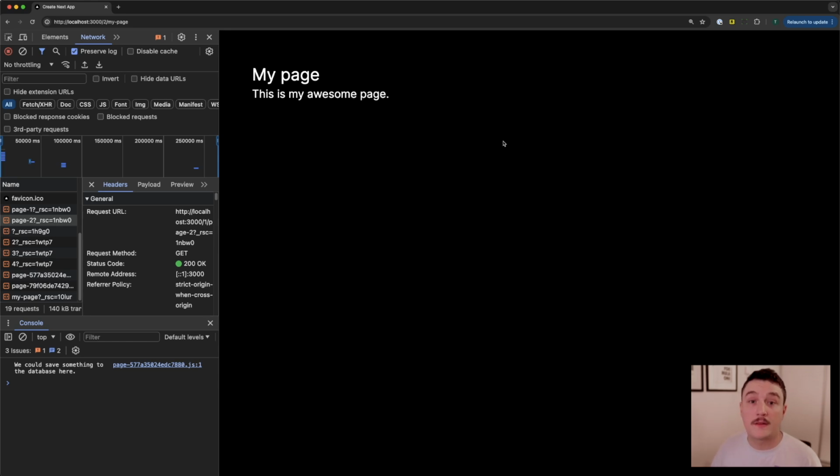And this was for client components, but what if we need to navigate inside of server components? Well, that's the third way we are gonna take a look.